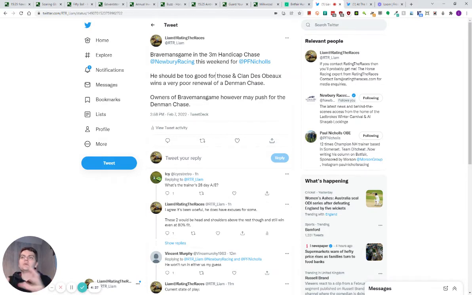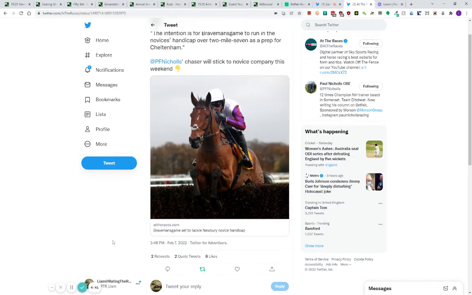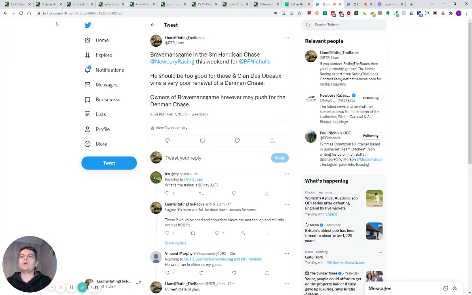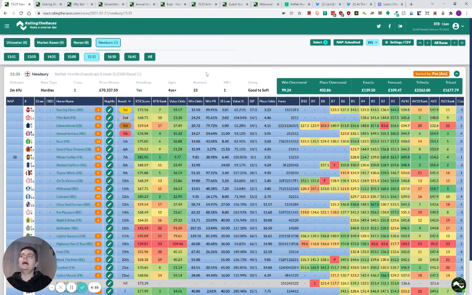So I tweeted that at 2:58, and then I was delighted to see about 50 minutes later, at 3:48, this came through. The intention is for Brave Man's Game to run in the novice handicap over 2.7 as a prep for Cheltenham. So that's great. I think both of those can overcome the Paul Nicholls poor form. And I'm hoping 50 Ball can run a really big race in the Betfair Hurdle.